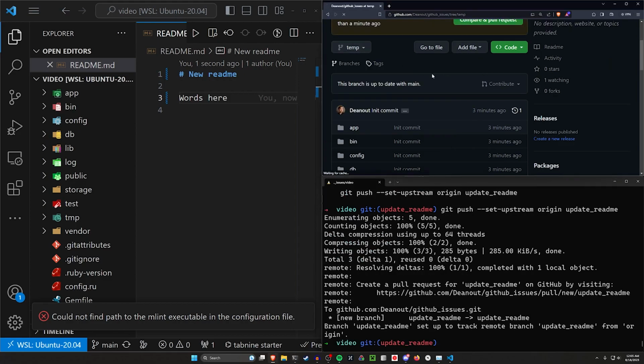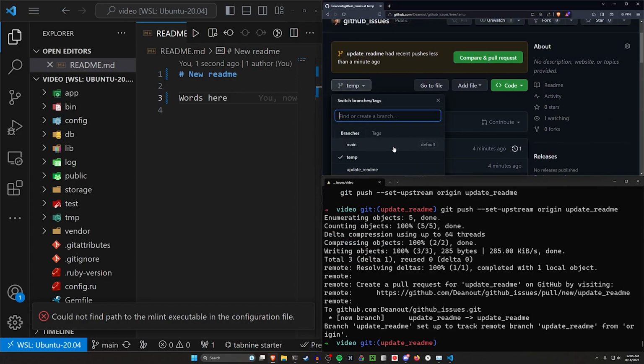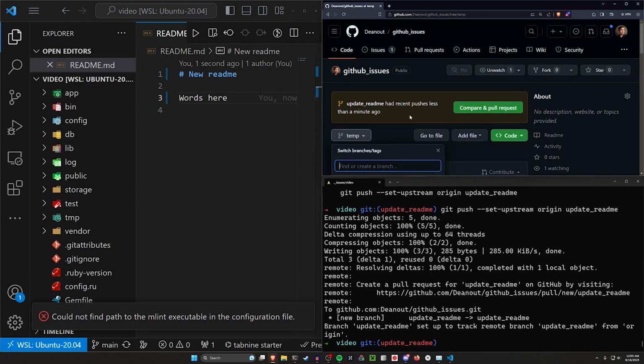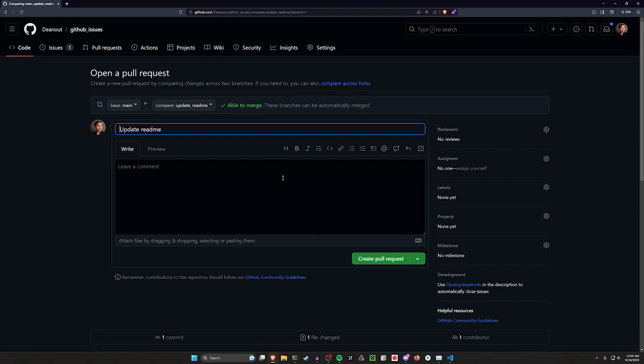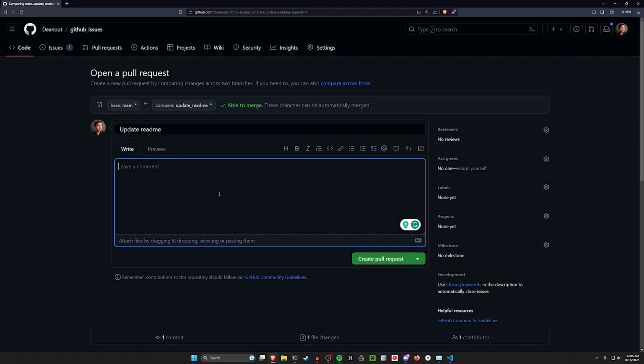That'll push it up. And now if we come over here and refresh, we'll see we have an update readme branch, and then it's asking us to compare and do a pull request. So let's go ahead and do that. Compare, do a pull request. We can see right here, update readme.